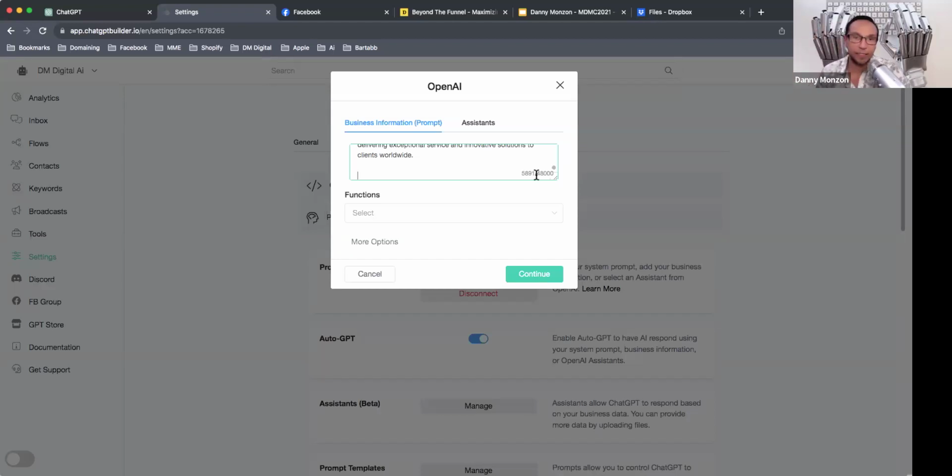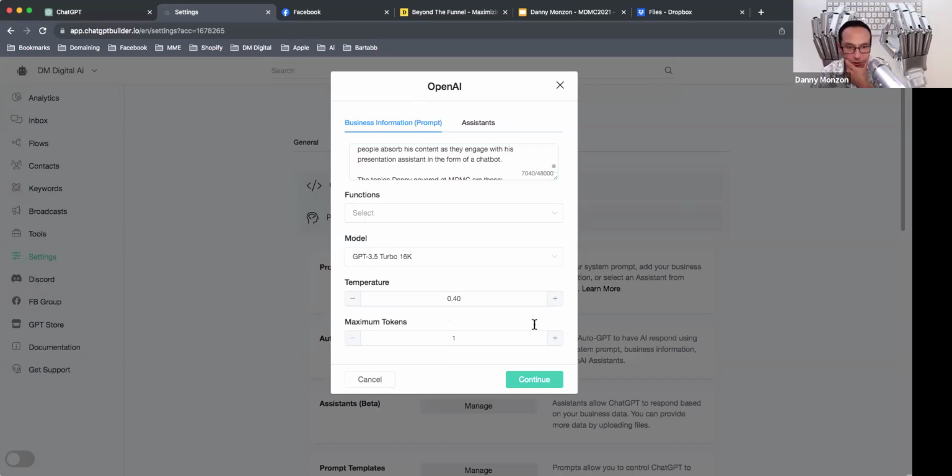Because I still have plenty of space, I'm just going to keep adding, keep tweaking, keep training, fine-tuning, whatever you want to call this bot. I'm not going to be using assistants yet, that's for another video. I'm just going to stuff this prompt with data, and I'm going to include that text that I just copied there. Bada bing, bada boom. I'm just going to check something here.